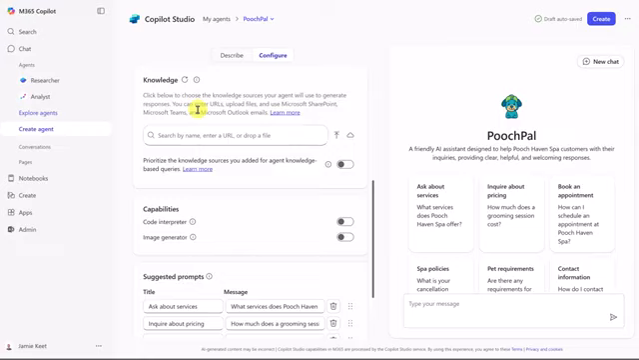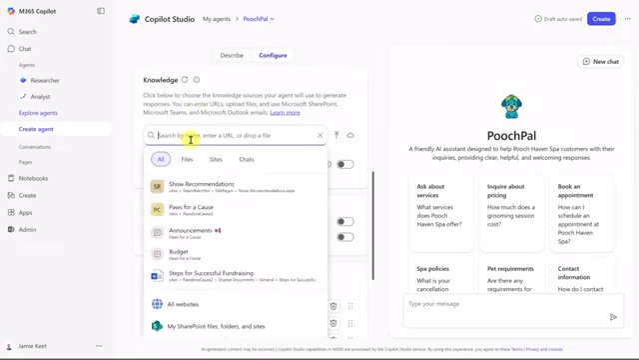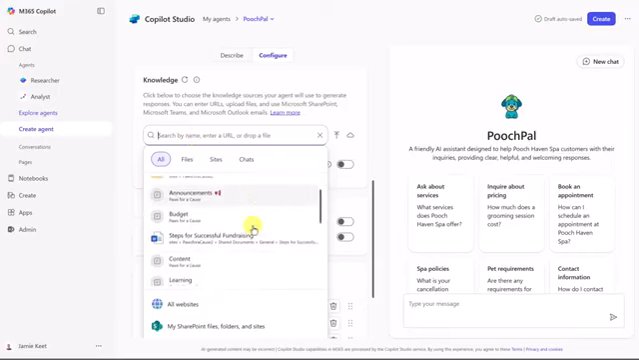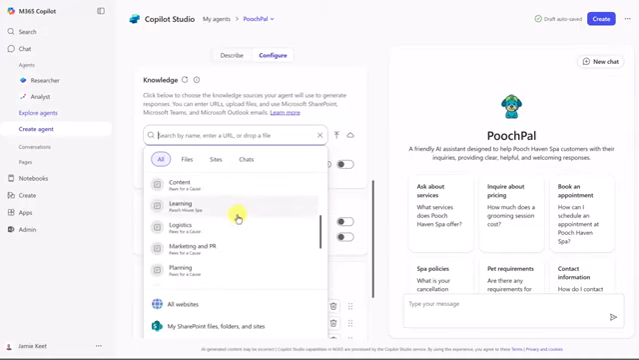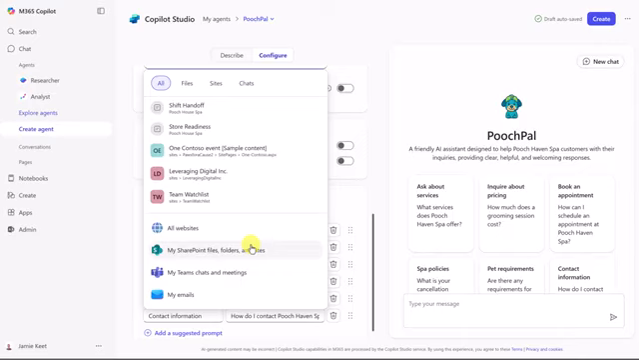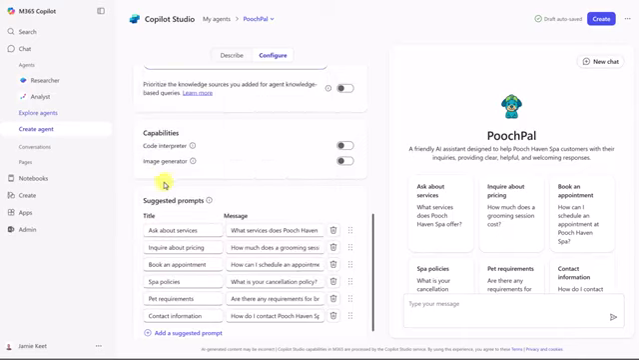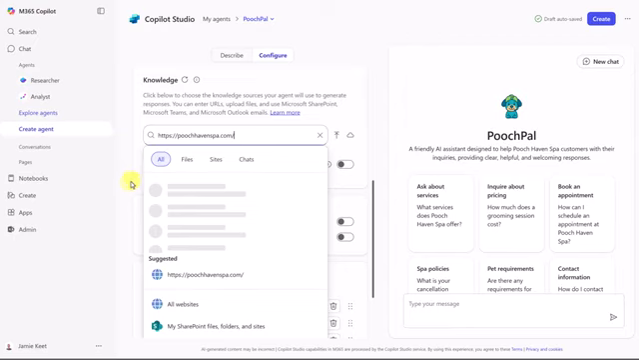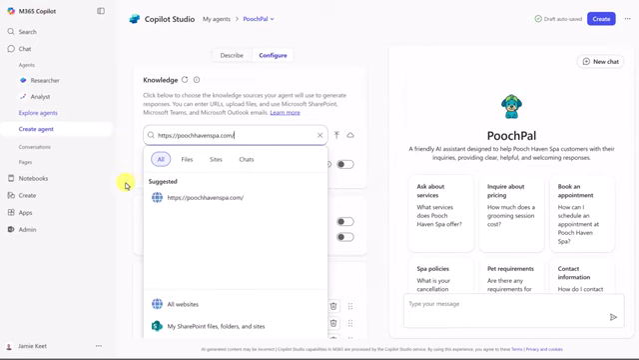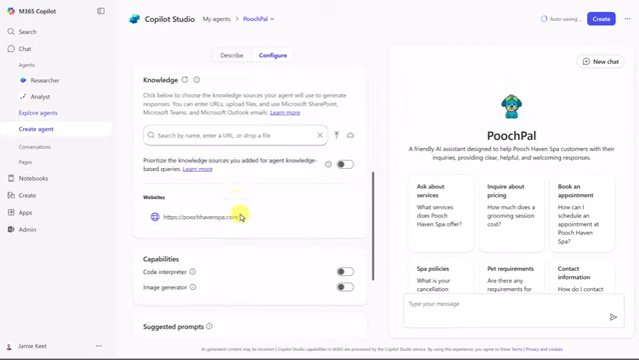Now, let's move to the brains of the operation, the knowledge. And this is where we add links or files. If you go ahead and just click in here, you can see all the things that you can add. So these could be through your connected OneDrive. We have different things from Word files. We have our Microsoft Teams or SharePoints through here that we can add for the knowledge base. We can also add just a website. So if I go ahead and add my website, I can hit enter. And you'll notice this is going to be part of the knowledge base.